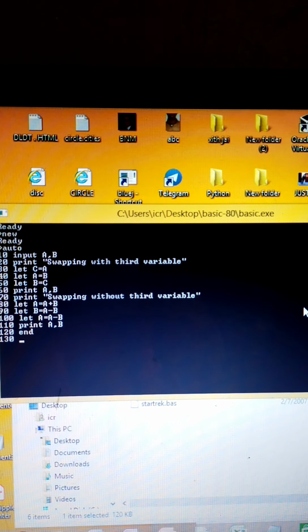Then let A is equal to A minus B. A was 8. 8 minus the present value of B, which is 6. So 8 minus 6 will become 2, which will be given to A. And then both of them will be printed. The result will be the same. But let's see how the answer comes.